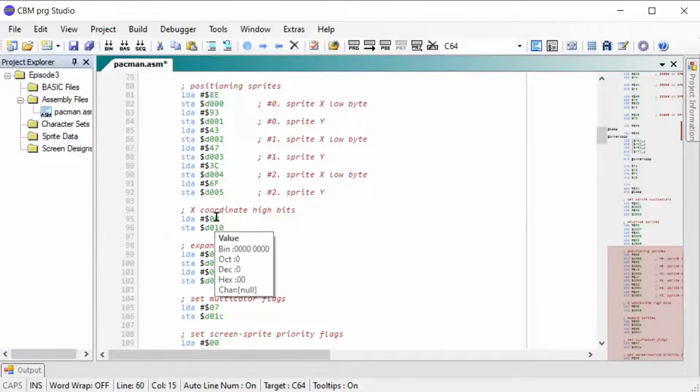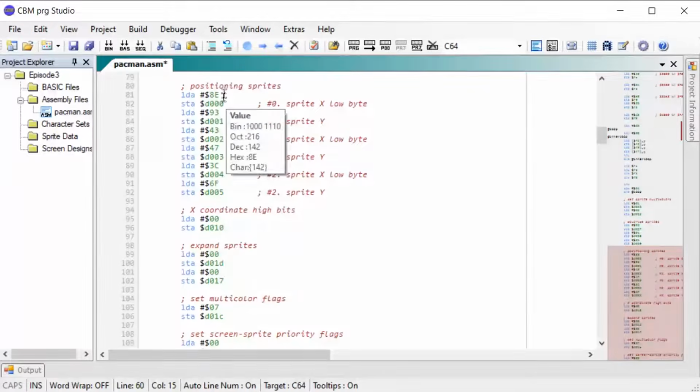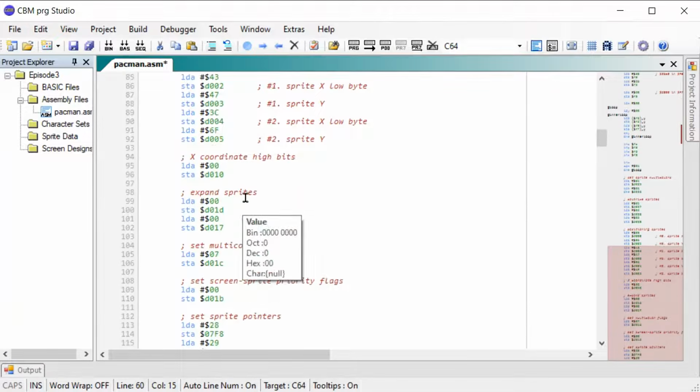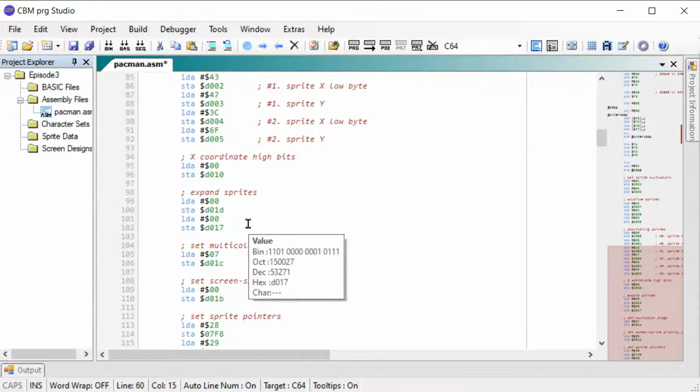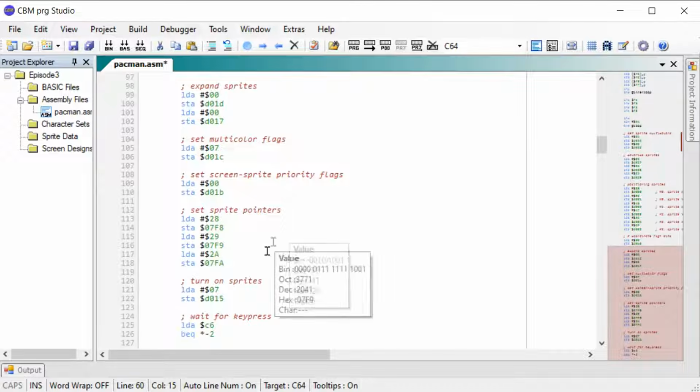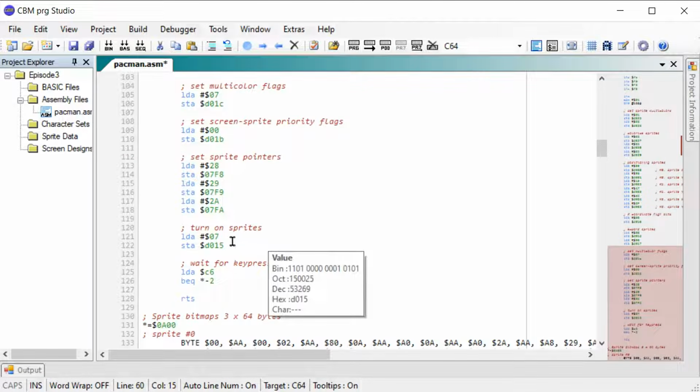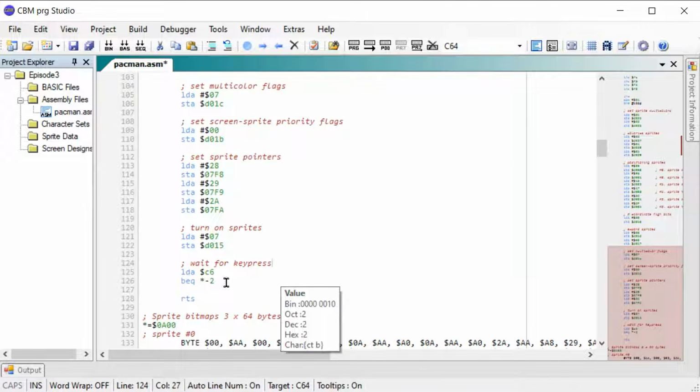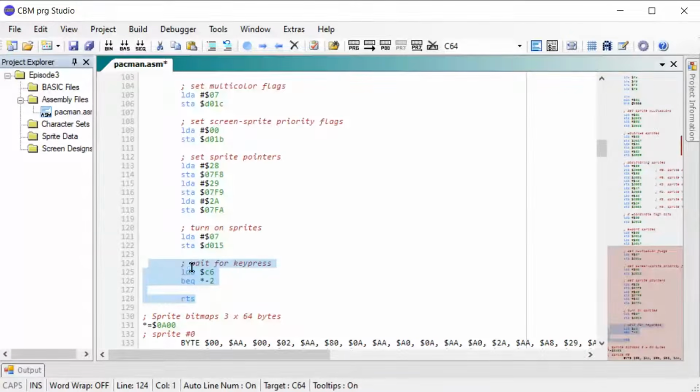So it gets a little bit tricky when you're moving across the screen on the X-axis because you need to modify 2 bytes. And here we have the sprite expansion, X and Y, to set the expanded size, multicolor, and last it turns on the sprites, and then it just sits here and waits for a key press. So let's modify this a little bit. Let's turn it into a main loop here at the end.